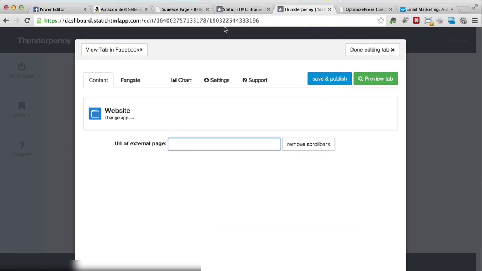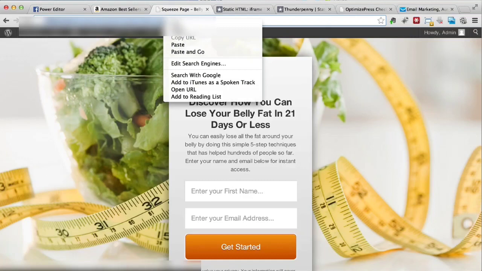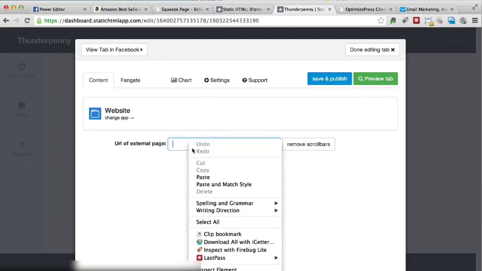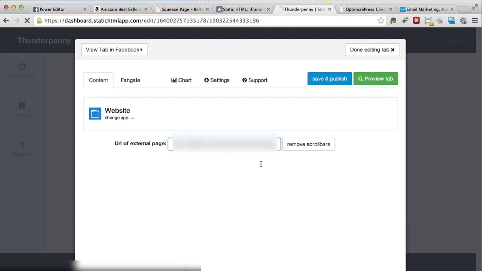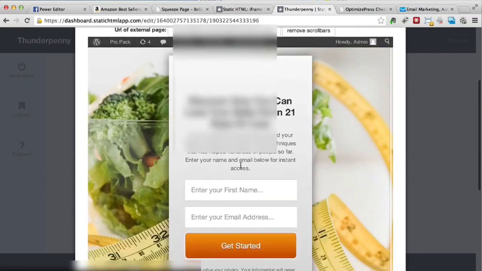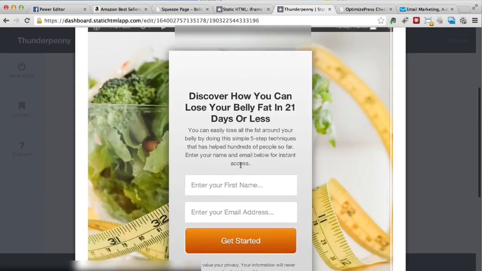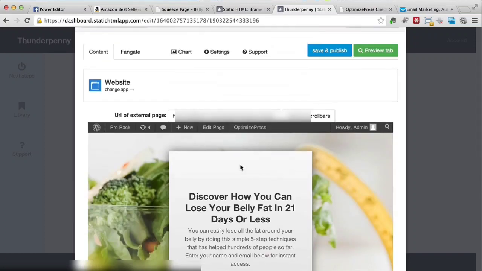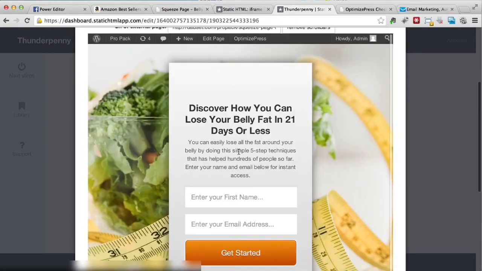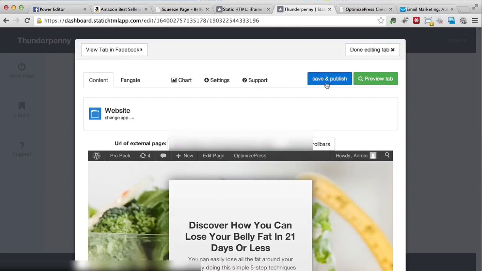Then what we want to do is come back to our squeeze page, copy this URL, come back here, and just paste it in there. That's pretty much it. We can select to remove scroll bars, or we can leave that. Let's just leave that. Users are not going to see this admin panel here that we're seeing. It says Howdy Admin, Edit Page, OptimizePress, New. They're not going to see that. This is what they're going to see, just this page. So let's go ahead and click Save and Publish.